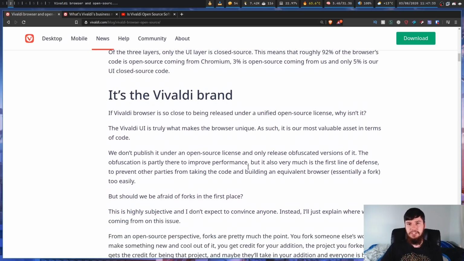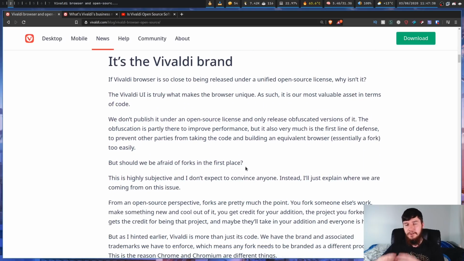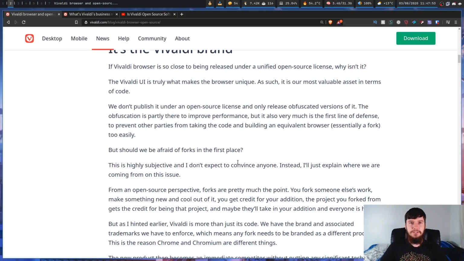So if someone could just come along and just take the UI layer for Vivaldi and then make their own browser, why would anyone actually care about the original project? And this is something that they are actually really worried about. So, as they say here, should we be afraid of forks? And the reason why they actually are afraid of forks is because they are a very small project.